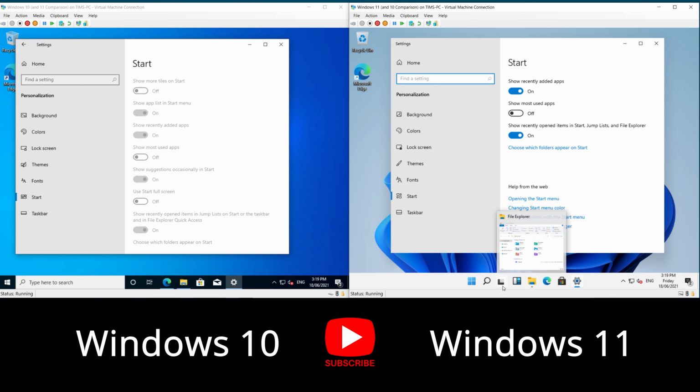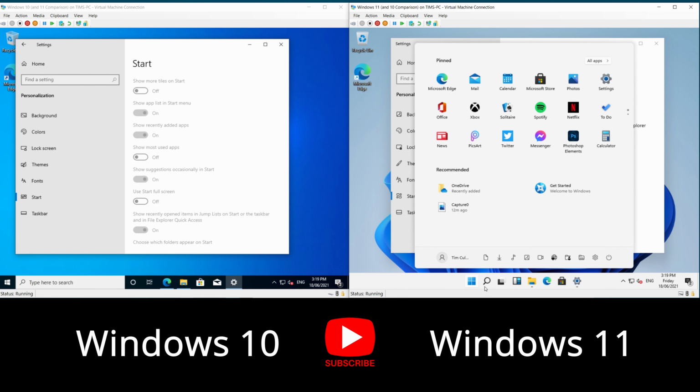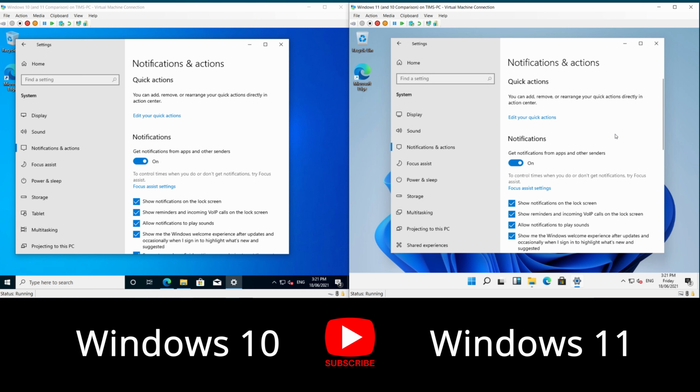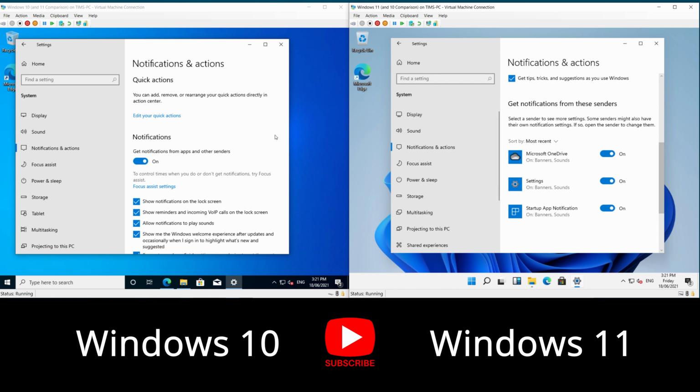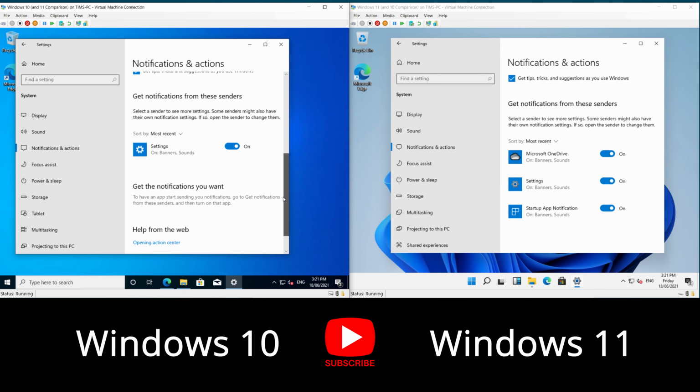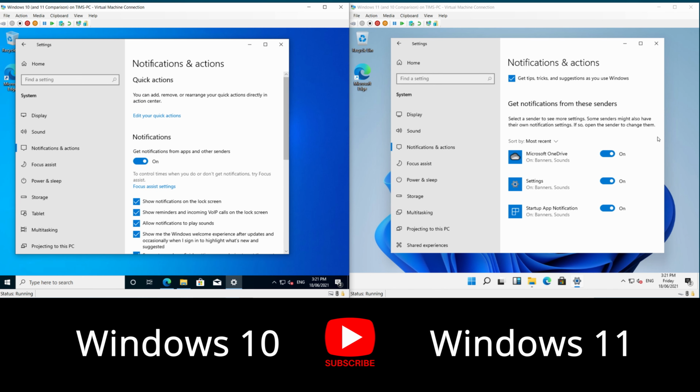And now if we click Start, you're going to see a bunch of icons here. So that's going to give you quick access, if you like, to some of those important functions. Now, sadly, notifications doesn't look to have changed too much from this screen. Certainly, it looks very much the same. I'll be interested to see if that changes when we do actually have a final copy.